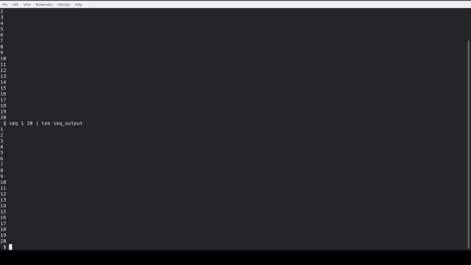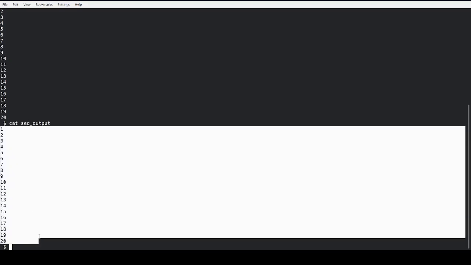And when we run this, a sequence will generate the list of numbers. It will pipe it to T, and T will receive it on its standard in, and it outputs that on both the standard output, which is the terminal, and also stores it onto the file. So let's have a look at the contents of that file. And we can see that T has saved that output it received.